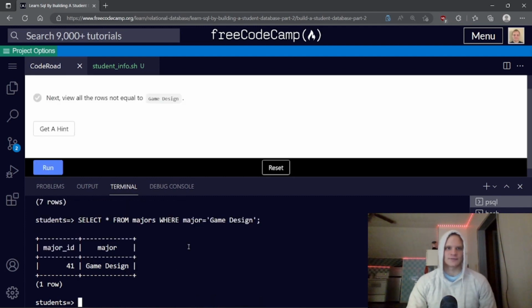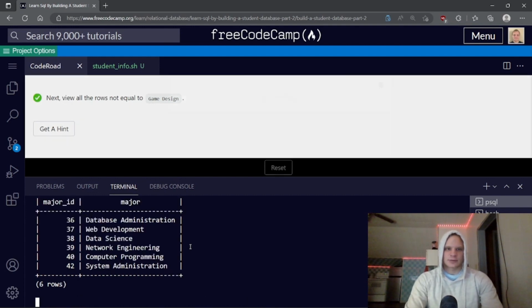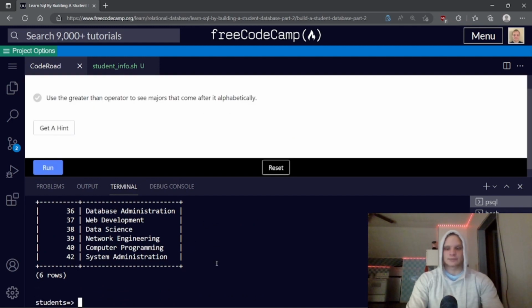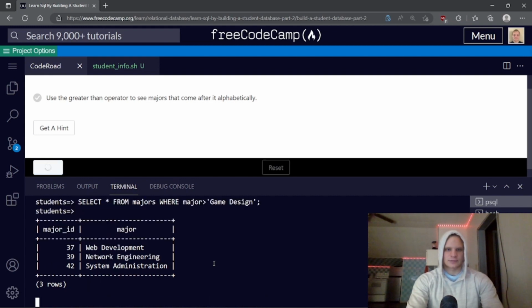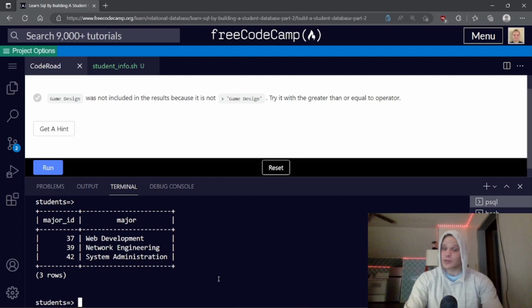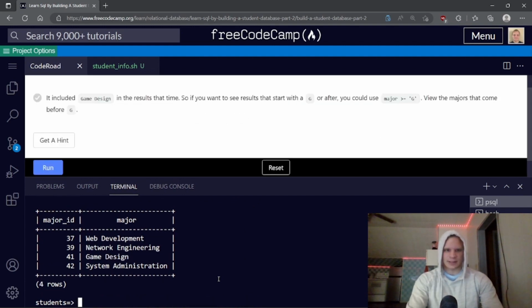Just get that one. Next, view all the rows not equal to game design. So it'll be all of them except for that one. Really? Wow. Use the greater than operator to see majors that come after it alphabetically. Okay, so now we're getting a little bit more interesting. Greater than. Oh, wow. Game design was not included in the results because it's not greater than game design. Try it with the greater than or equal. Then it will show up. Oh, yeah. Look at that. It included game design in the results that time. So if you want to see the results that start with a G or after, you could use major greater than or equal to G.